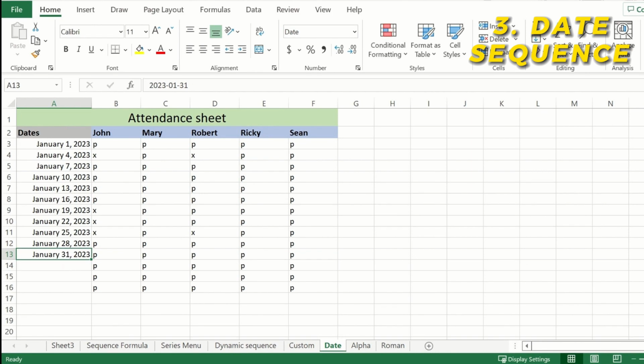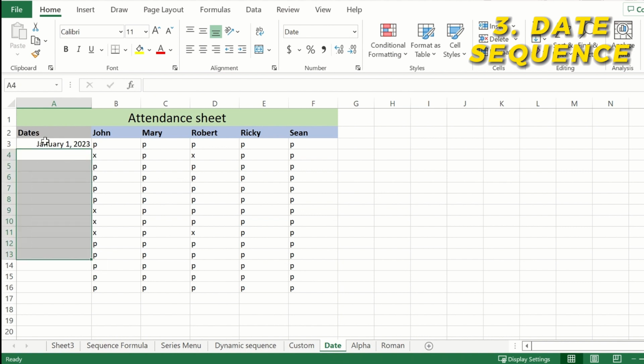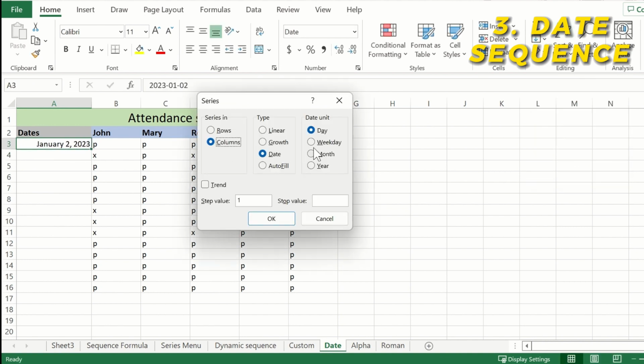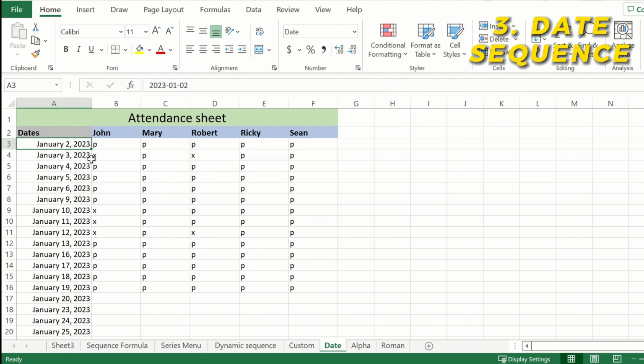31st January. If you need to avoid weekends, change the date to 2023-01-02, which is Monday. Select the weekday under date unit. Step value to 1 and enter stop value to 2023-01-31. Here, we have created the sequence for weekdays by avoiding weekends.